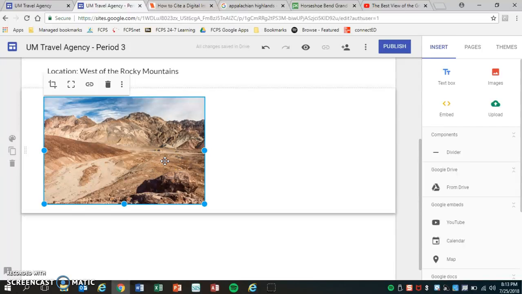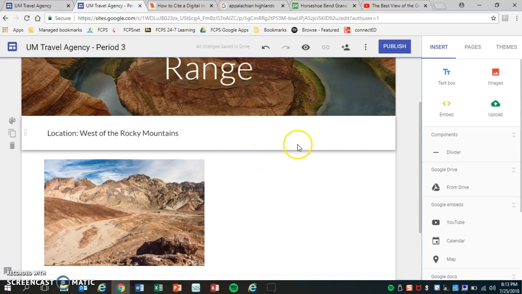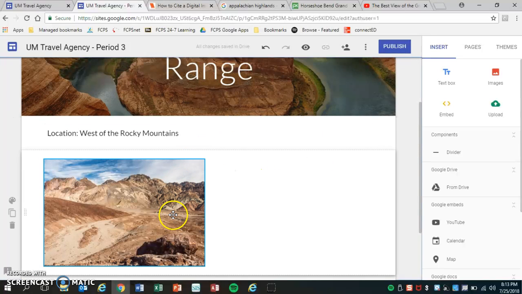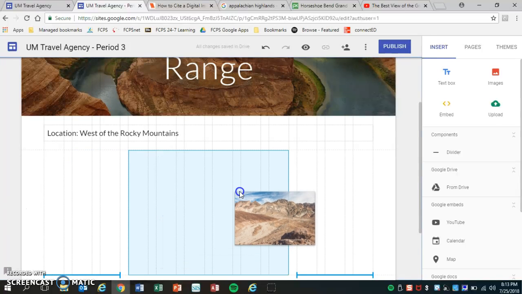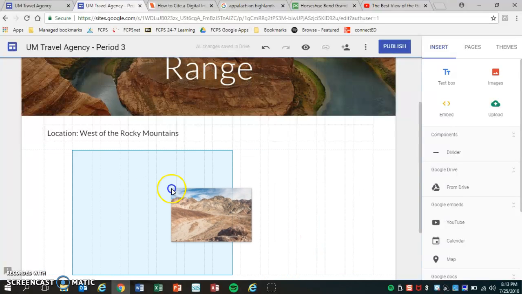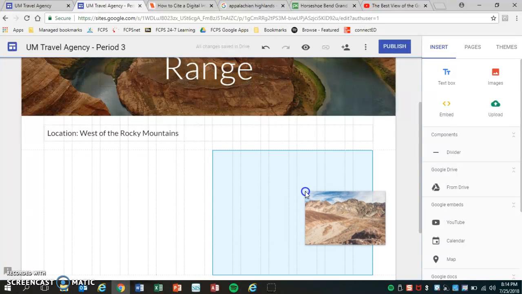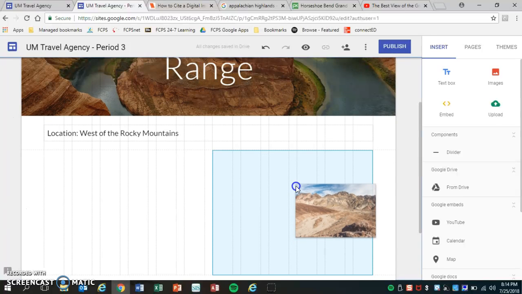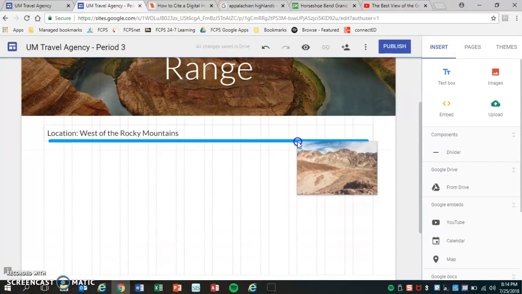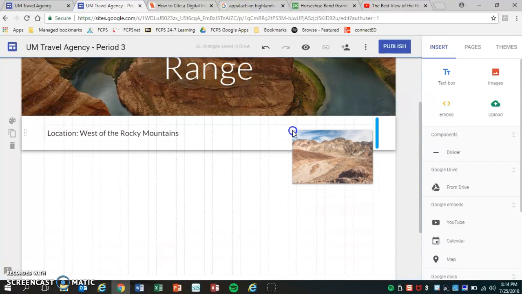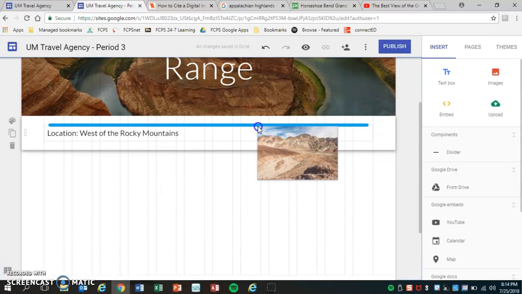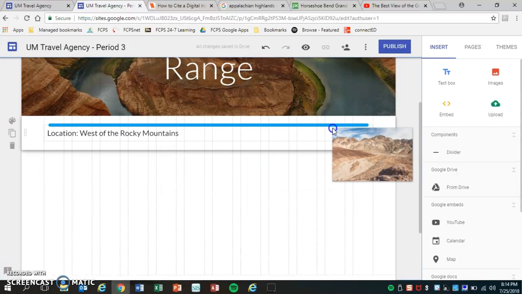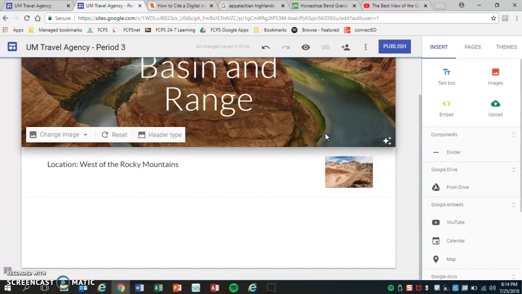Alright, so there is Death Valley, and again, I wanted that image to be over here next to the text. So what you can do is click on it, drag it, and if you start dragging it, you can see where it kind of lines up on the page. Okay, so right there, but you kind of want it even with the text, right? So you can go up, and you can see where the blue is. That's where the picture is going to end up, above the text, below the text, to the side of the text, just like that.